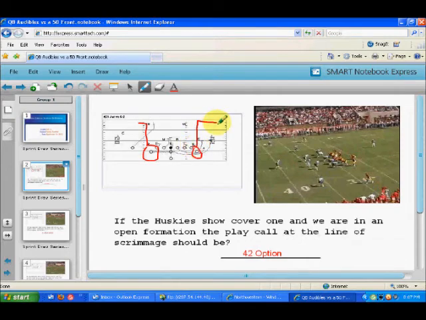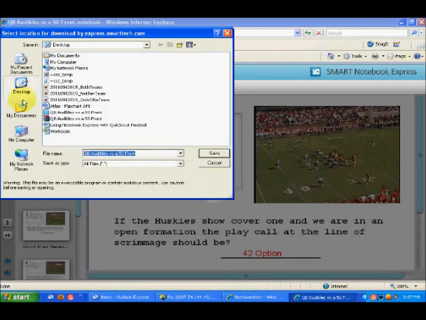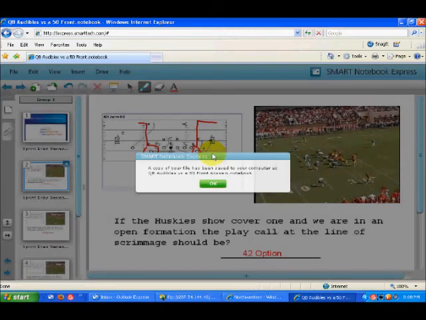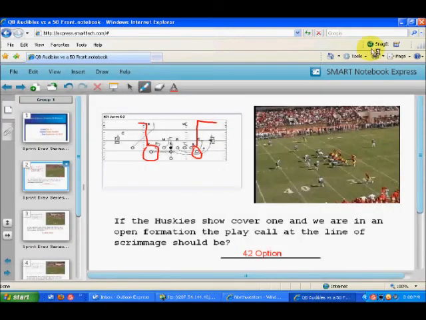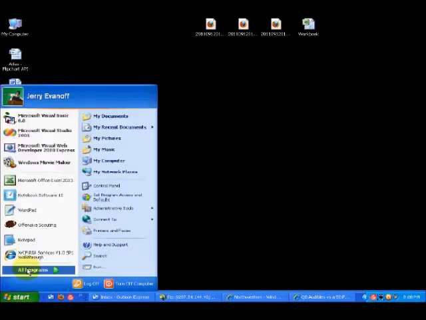When they're done, we can go File and Save As and hit OK. And I'm just going to go ahead and put QB audibles versus a 50 front, and I'll just type answers. And I'll hit Save. So now it's saving that with my answers. Again, I'm looking at this from a player's point of view. I went in, I answered the coach's questions, I saved it. And what I'm going to do now is upload those to my personal area so that Coach can see them if he wants to.